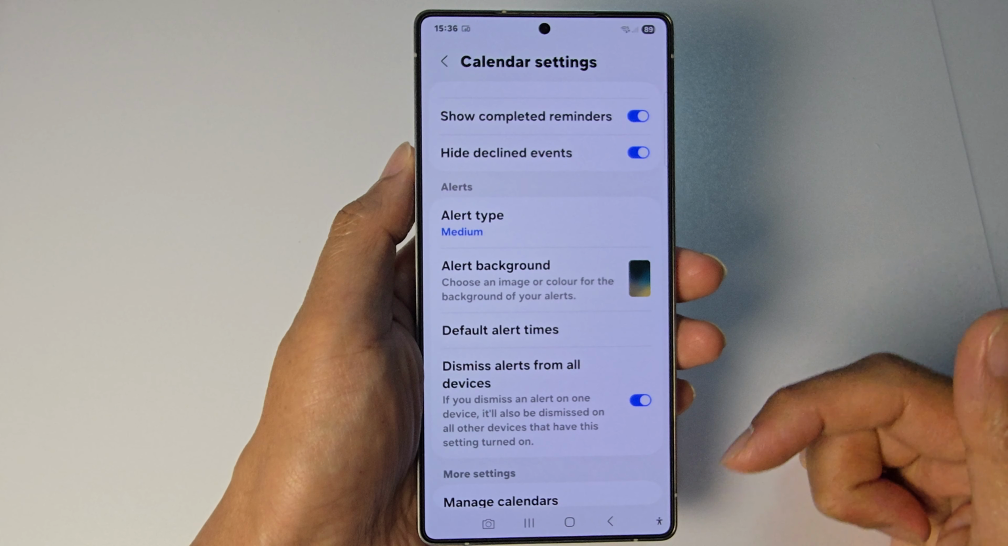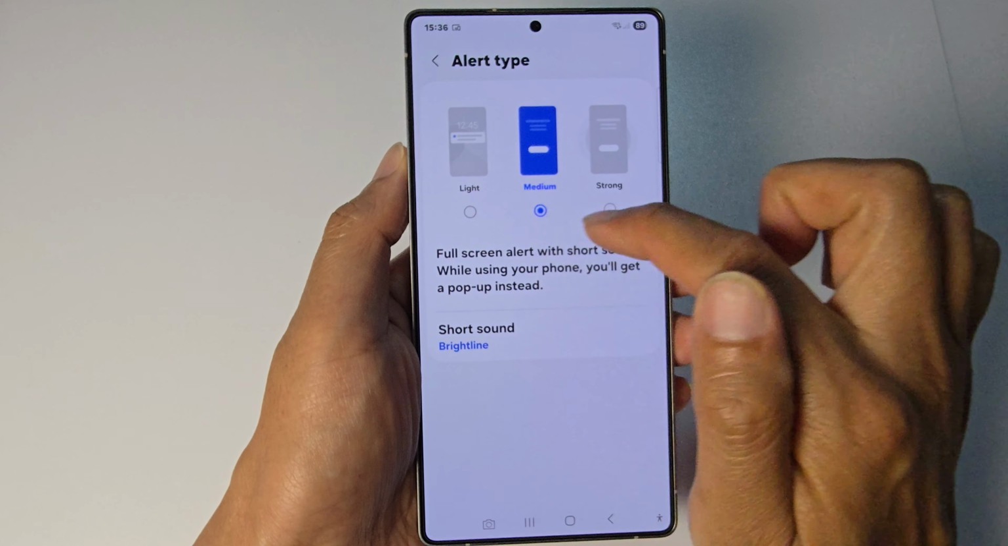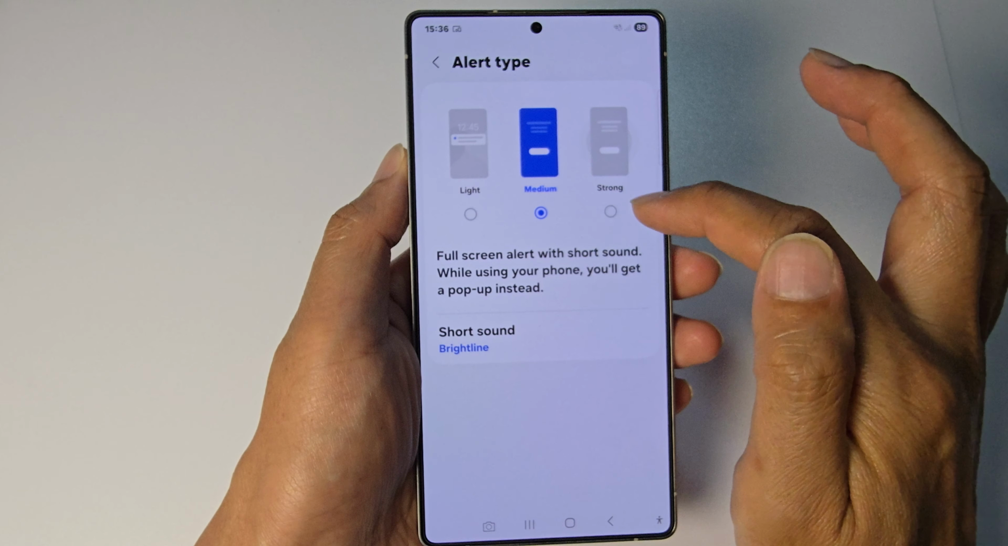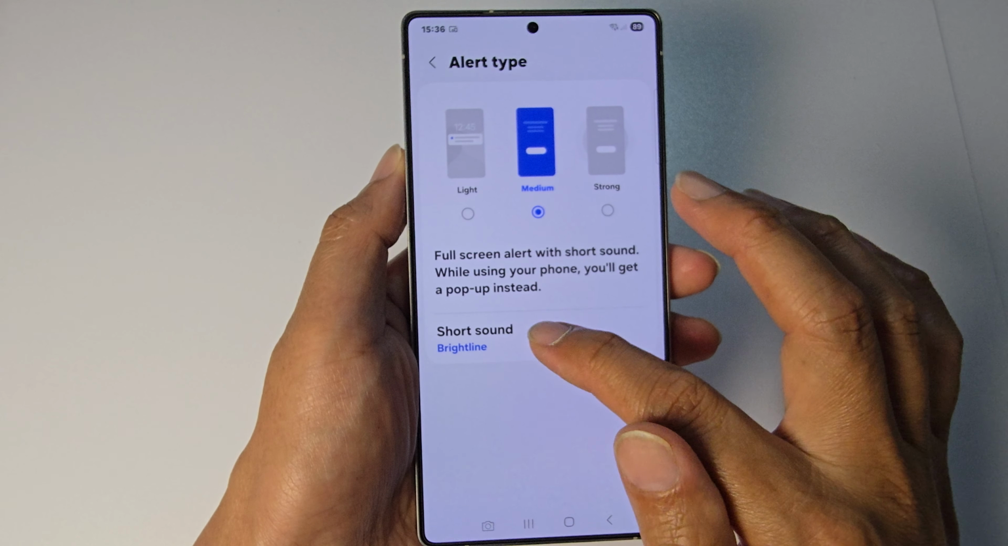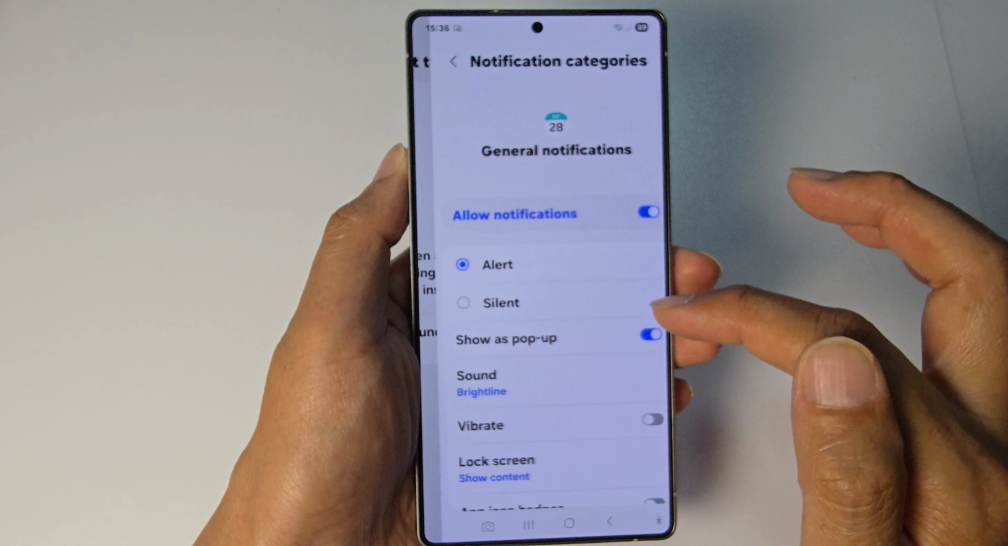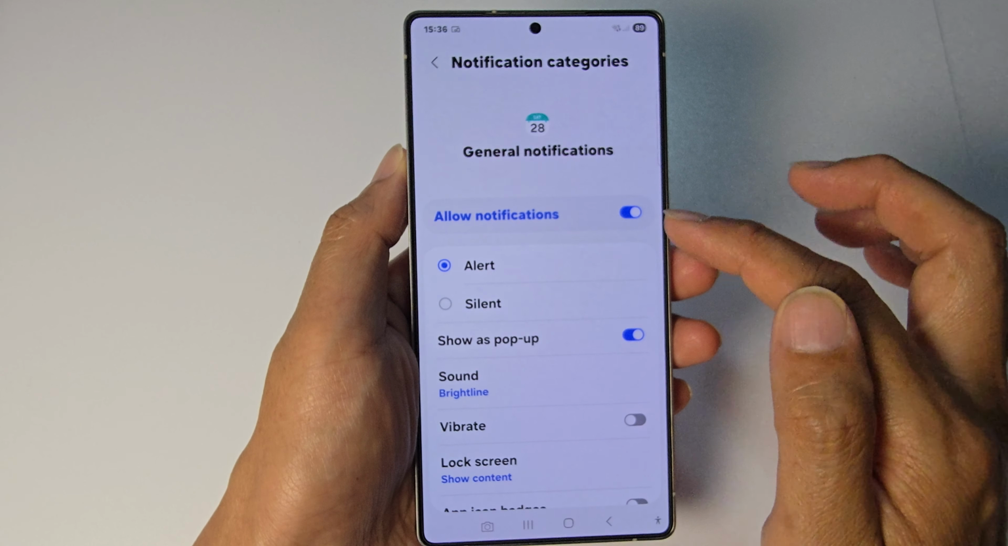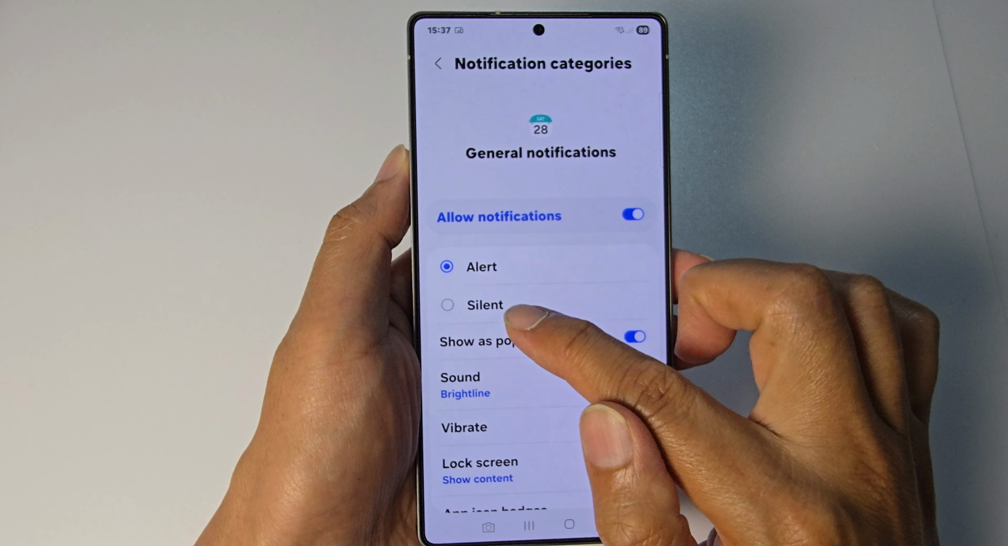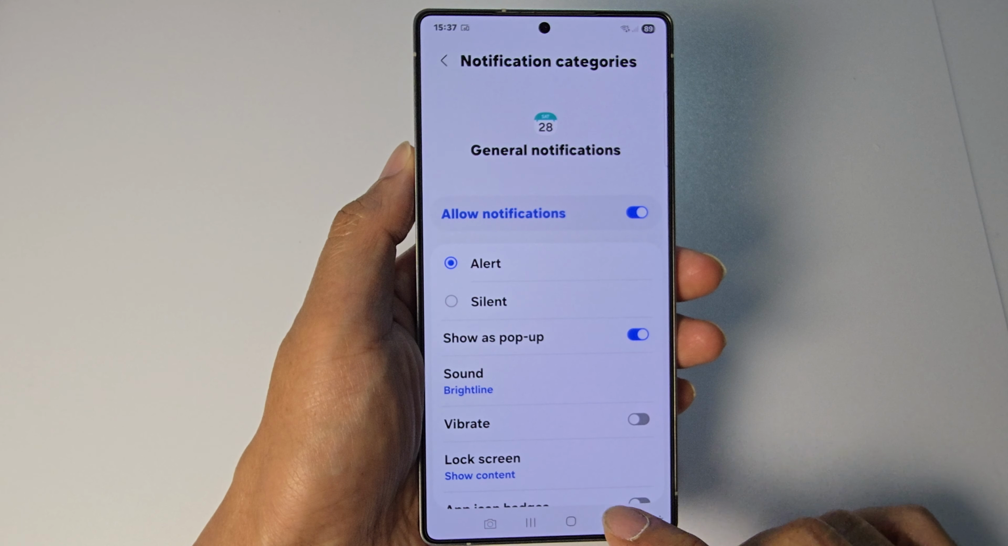Also, you want to ensure alert type. So make sure it is set to one of the following: light, medium, or strong. And then we go down and tap on short sound. Ensure a sound is selected, and again make sure it is not set to silent.